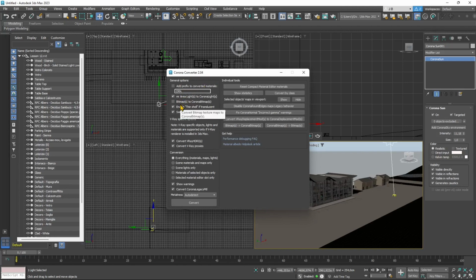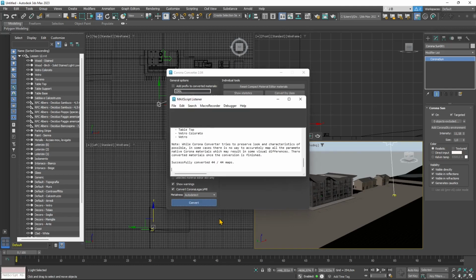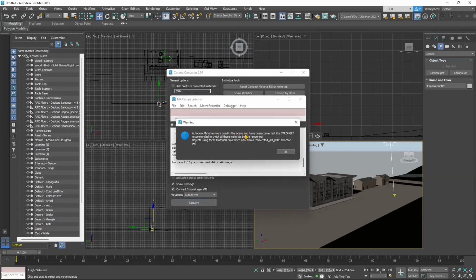So you can convert lights into Corona lights, bitmaps into Corona bitmaps, which is not actually necessary. And basically everything you need to convert materials, maps, lights, you can use the metalness and do auto detect to create metallic materials. So let's try to do a first conversion and hopefully everything will be fine. Otherwise, you can see here.